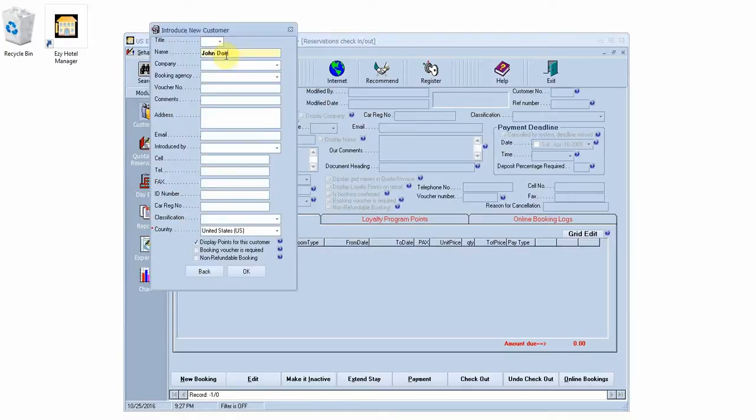The customer name is John Doe, and his email address is johndoe@yahoo.com. His cell number is 1555-555-5555. And lastly, his fax number is 1555-555-4444. Please click OK to go to the next screen.